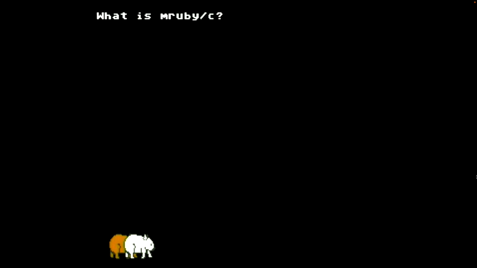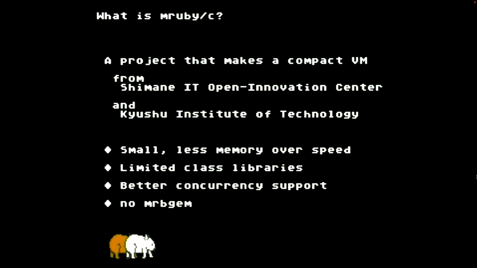And that's mruby. So what about mruby/C or mruby-C? Well, C stands for compact, and it's a project from Shimane IT Open Innovation Center and Kyushu Institute of Technology that provides a compact VM for mruby. So it's a VM-only project.